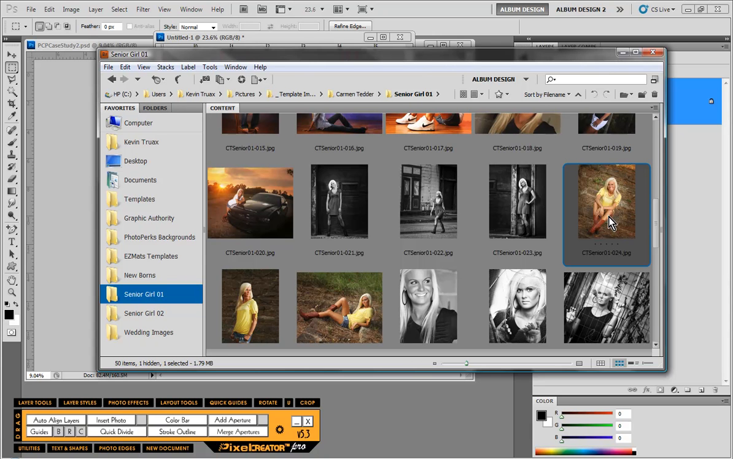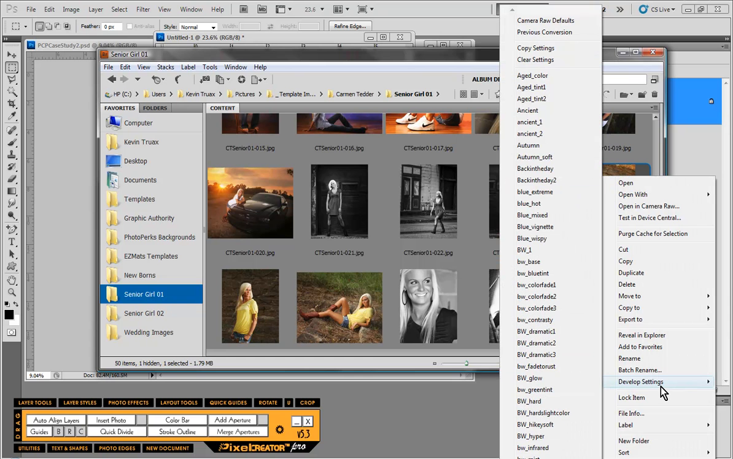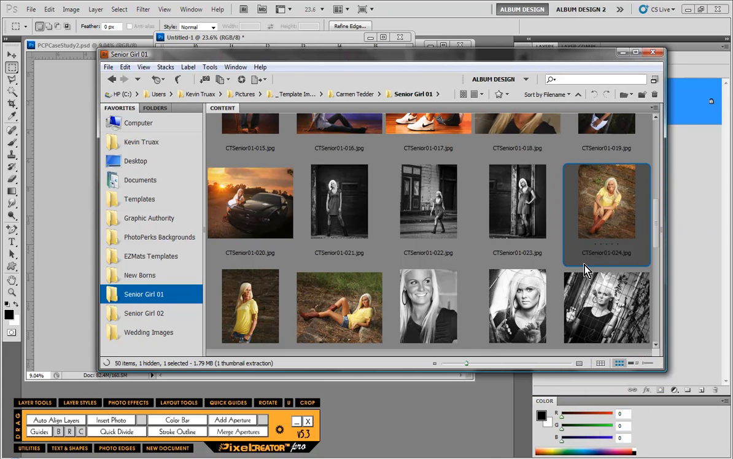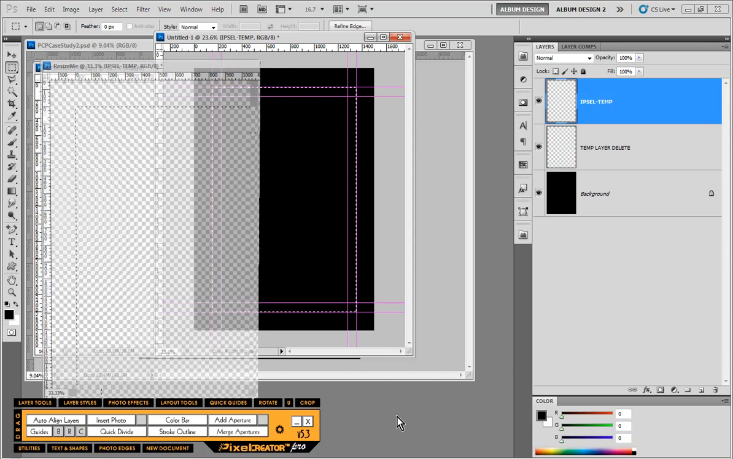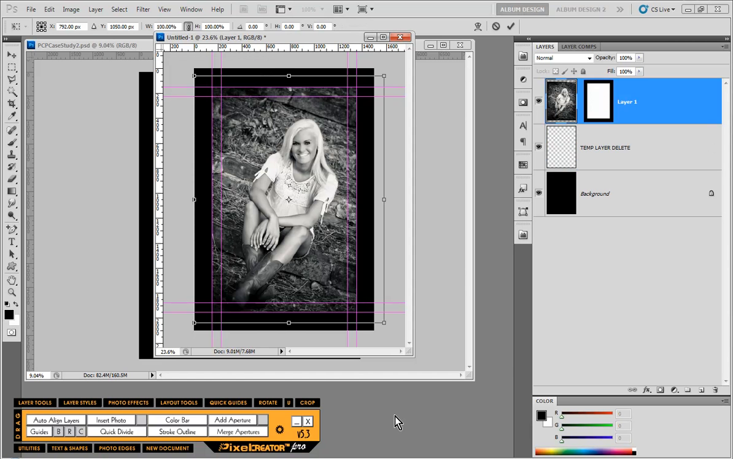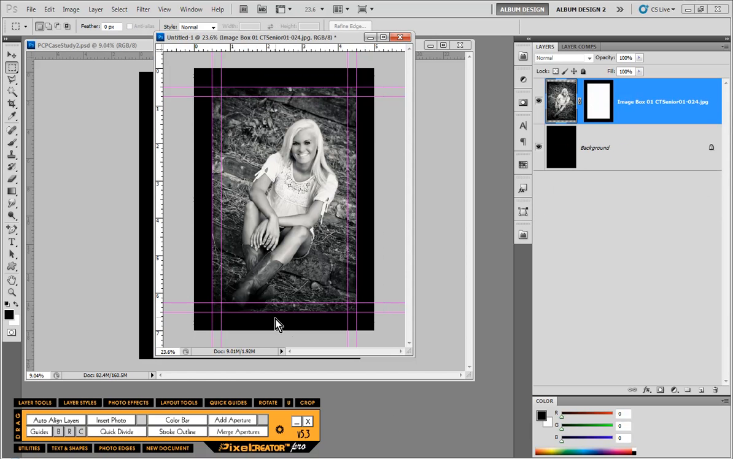Now currently this image is in color, and I'm just going to right click on it, choose Develop Settings, and use one of our presets from the folks at photoeffects.biz, and they have some great different black and white presets that we can apply to our images, and then hit the Insert Photo tool here in Pixel Creator Pro to insert that image into my card layout. And there it is. You can see it looks terrific right there.